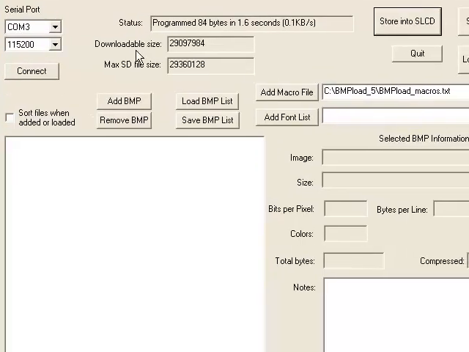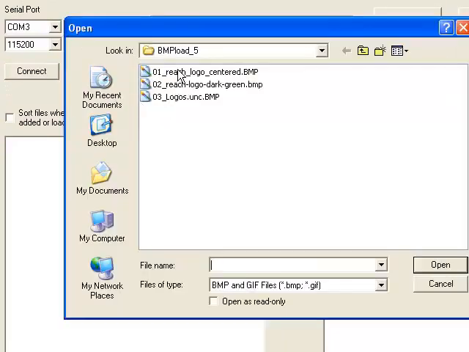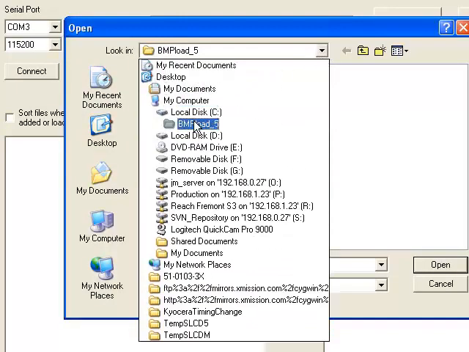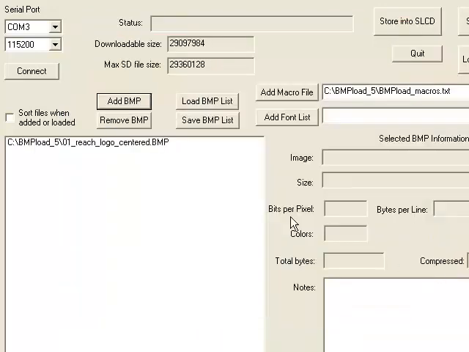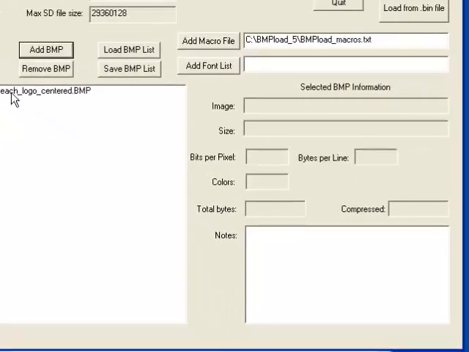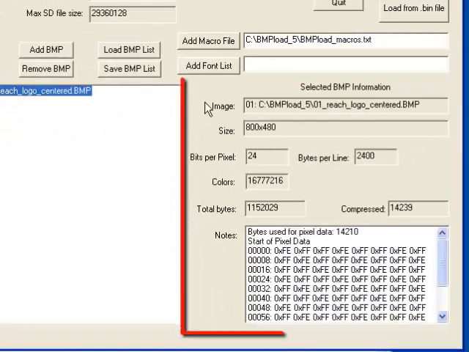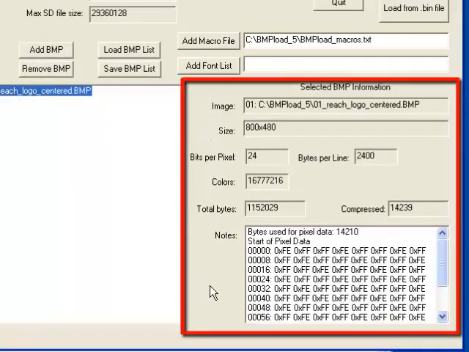Now we're going to download some bitmaps. Click on the Add BMP button, browse to the folder that has your bitmaps, select a bitmap, and click Open. Again, note that the bitmaps are included in the zip file with this video. If you click on one of the bitmaps, on the right-hand side you'll see selected information about the bitmap.